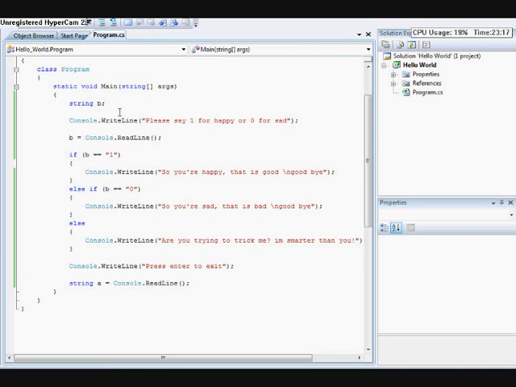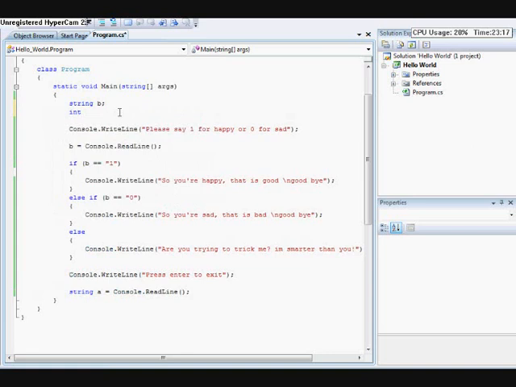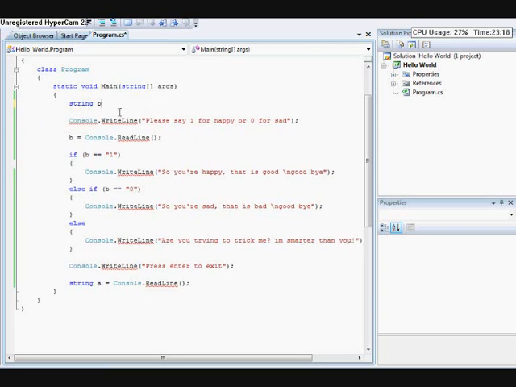There are multiple data types. The main ones are int and boolean. Int stores numbers, boolean stores true or false. We have double, which stores numbers like 1.5 or 2.5. We have float, which stores numbers like 1.5f. We have char, which stores one letter, one character of your keyboard. These are the basic data types. Here I'm just using string b.